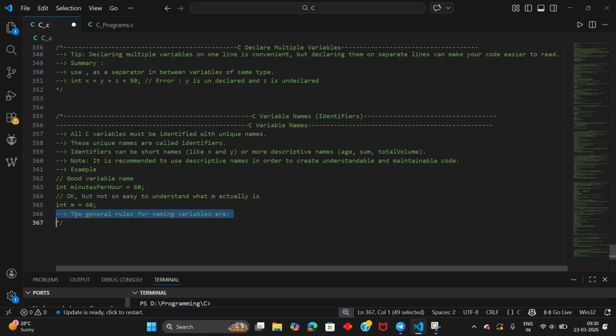The general rules for naming variables. Now we have discussed variable names, which are also called identifiers, and we have seen that variable names can be short names or more descriptive names. And I have also said that a good programmer will always try to use descriptive names. Now we are going to see the general rules for naming variables. It means which names you can use, what characters a variable name should contain, and what characters it shouldn't contain. Those things we are going to learn.